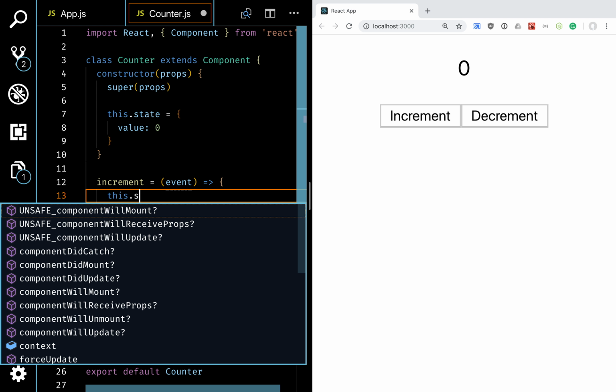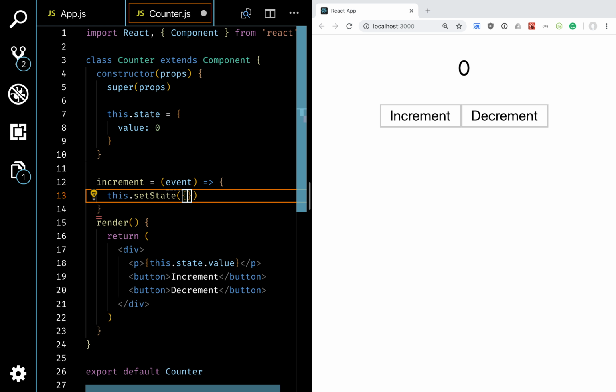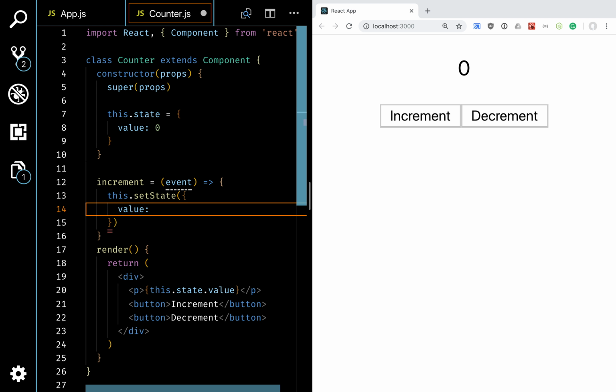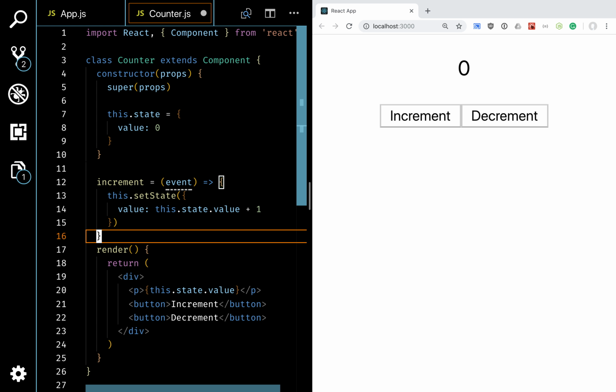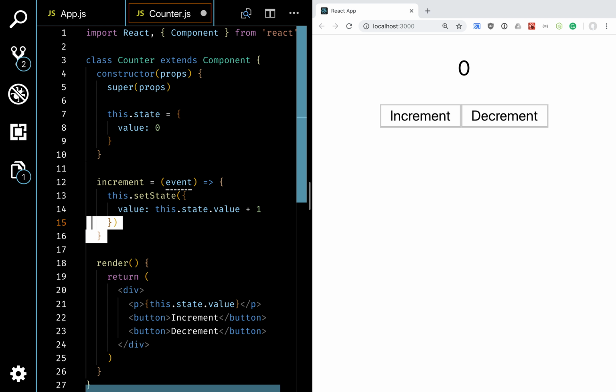So if we're going to increment, let's set the state of the value to whatever this.state.value is plus 1. And decrement will be very similar.